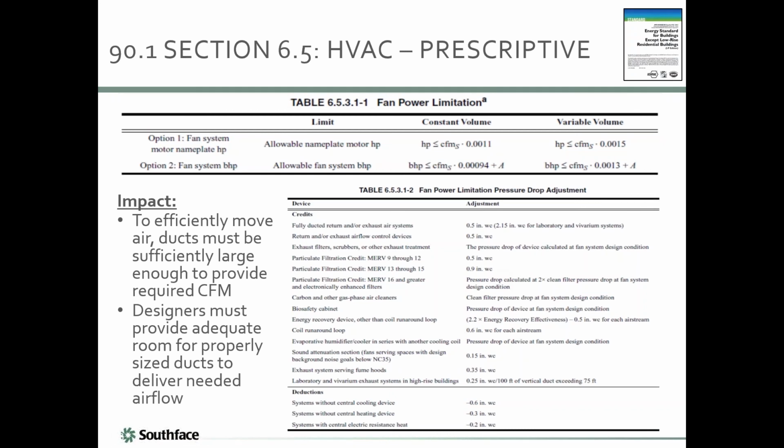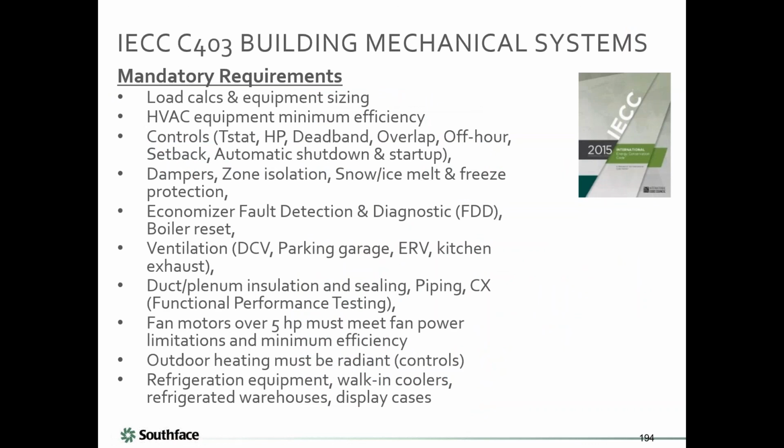So I'm running out of time. I want to wrap up by saying in the IECC approach, these are all mandatory load calcs. A lot of these are equipment efficiency, control. A lot of these are very similar to ASHRAE. Economizer, fault detection and diagnostic, that's something that I think is spelled out in IECC, but a lot of these are also in ASHRAE. Outdoor heating must be a radiant heating with control. So you go to a propane fired radiant heater and you sit outdoors and eat.